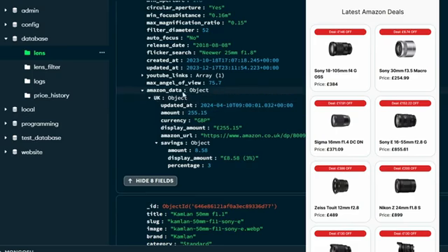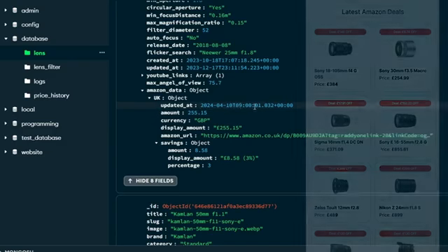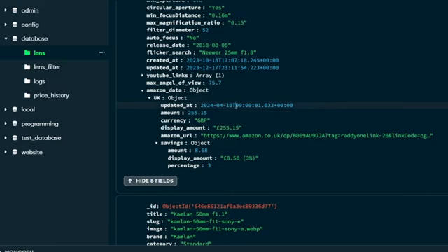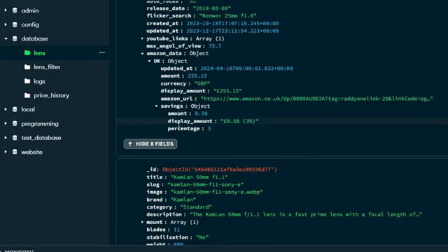So I would create an Amazon data object, and this is going to be a UK one where I put the updated at when it was updated around 10 in the morning. For some reason it says 9, maybe it's a server thing. And then I was updating the amount, the currency, the display amount. I was getting the Amazon URL, as you can see. Then I had the savings for some of the lenses. For example, this one has the savings amount of 8.58, the display amount and the percentage, and so on.